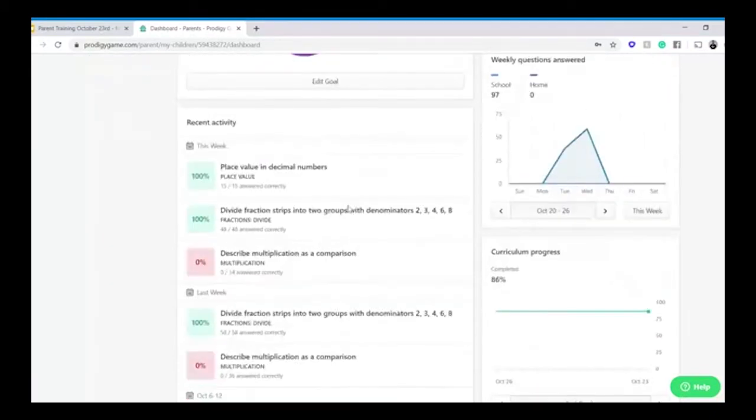Next up, we have our recent activity down here below. Here you can view your child's recent activity and the content they're currently working on, giving you a quick view of the recent skills your child has encountered in game and their average score for each of these skills based off the number of correct answers provided.